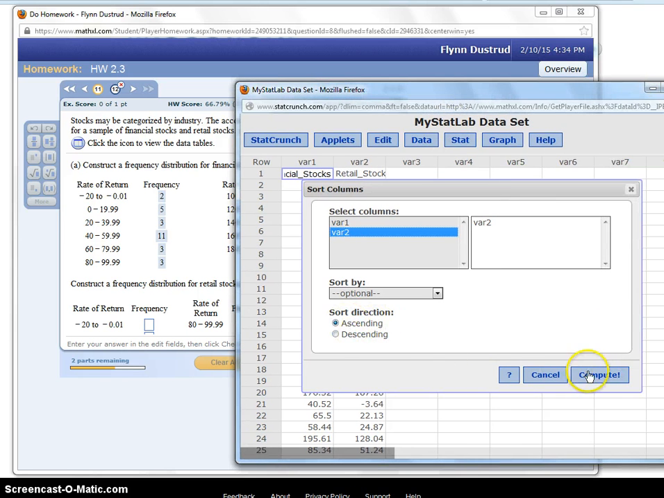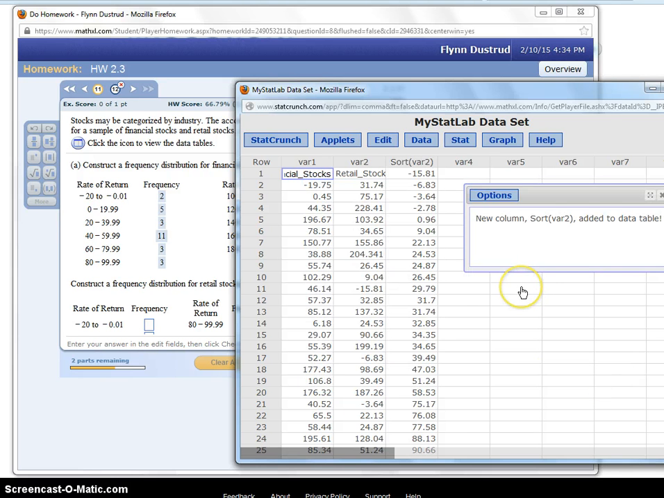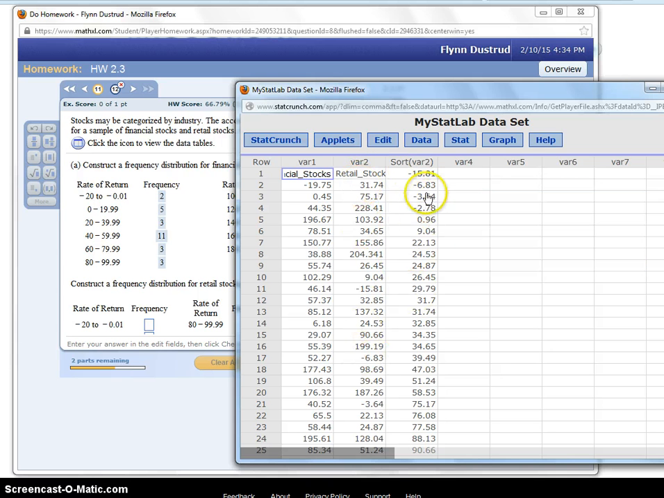And you can do this ascending or descending. I'm just going to do it in ascending order here. And so basically what it does is it takes your retail stocks and it sorts them. And you know, in Excel you could use a count if function or something like that to count, say for example, all the stocks that have a rate of return between -20 and -0.01. But I think it's just easier to count these manually.